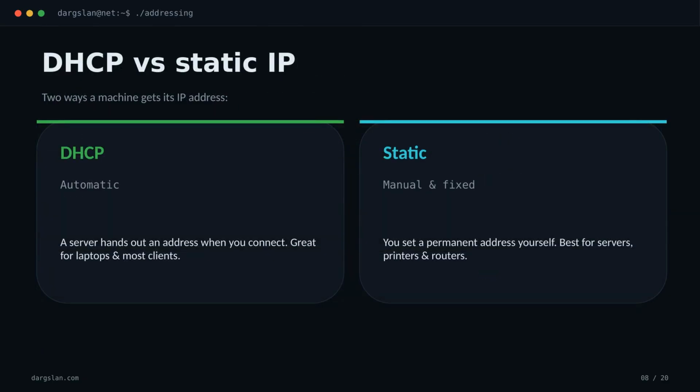Speaking of addresses, how does your machine actually get one? There are really just 2 paths. With DHCP, a server on the network, usually your router, automatically hands your machine an address the moment it connects. That's perfect for laptops, phones, and most everyday clients. Static means you assign the address yourself and it never changes, which is exactly what you want for servers, printers, or routers, things others need to find reliably at the same spot every time.